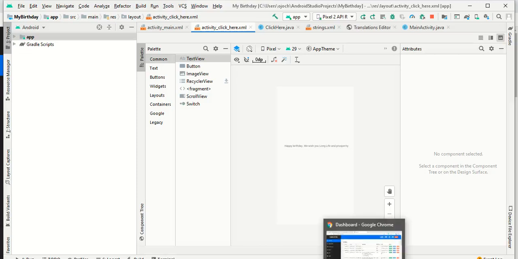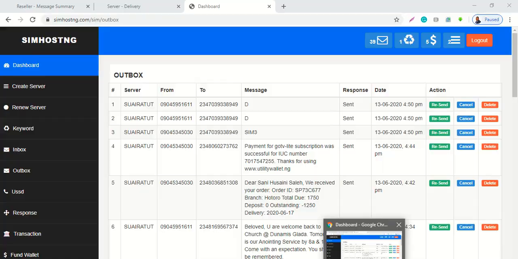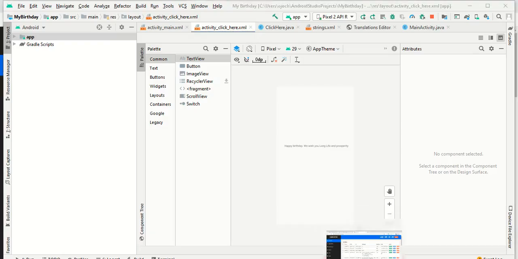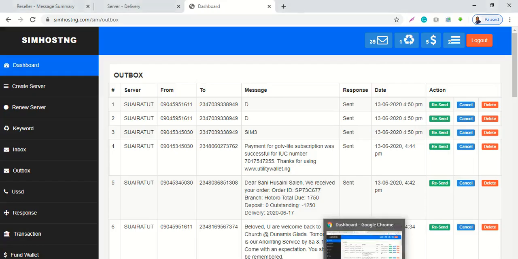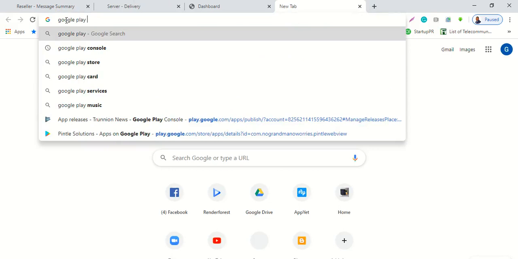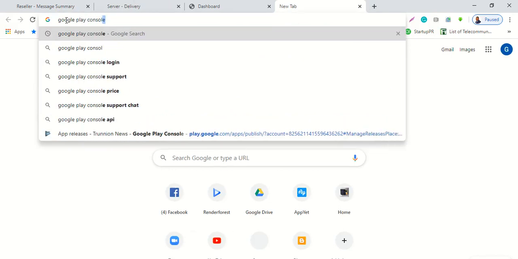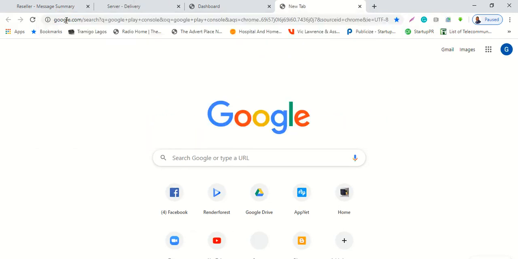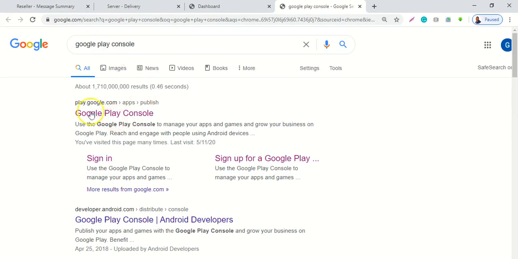So guys, it's time for us to go to Android, to the Google Play Store. So what we do, we go to your browser and type Google Play Console. That's what you should search for. Google Play Console. Okay. So this is Google Play Console.